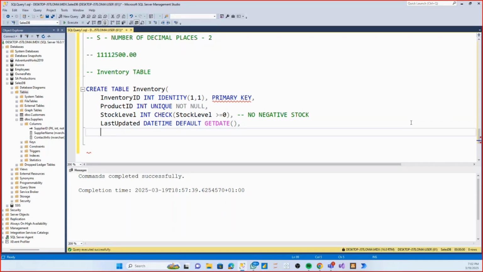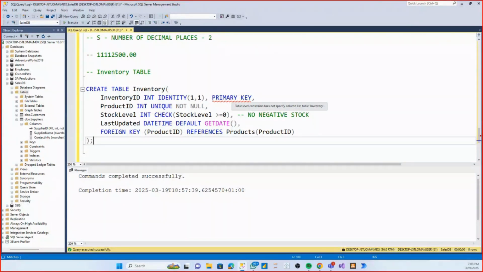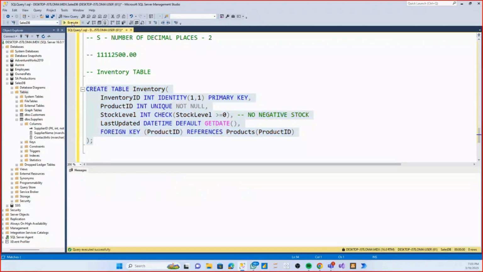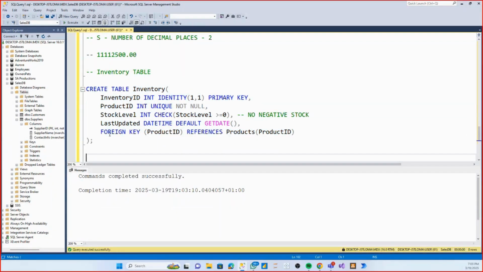Good. Then for the foreign key, so I'm going to say that the foreign key is going to be on the product ID, where it references the product table on the product ID. Yes, that is it. Very simple, very basic, very straightforward. Okay, so I'm going to highlight this and then I'm going to execute. As you can see, it says command completed successfully.